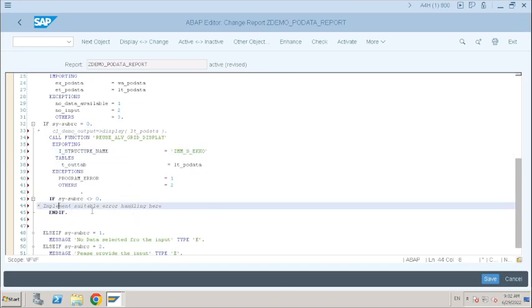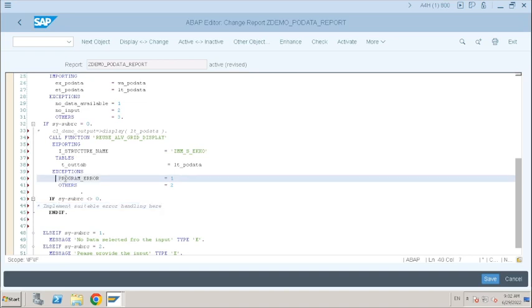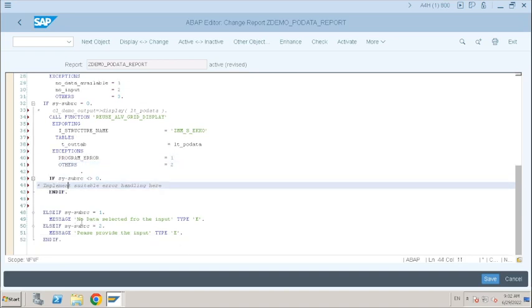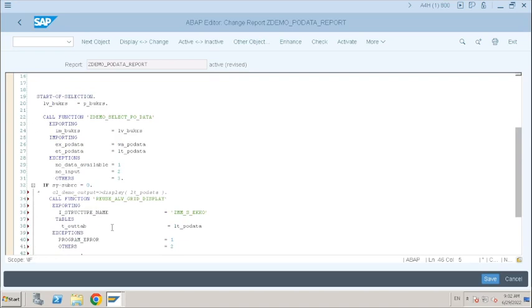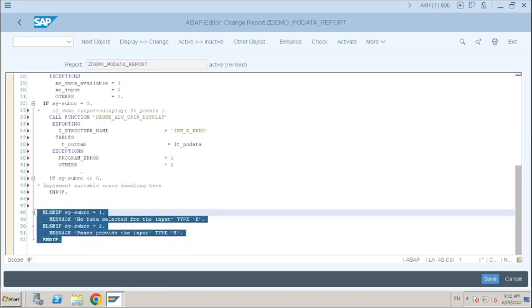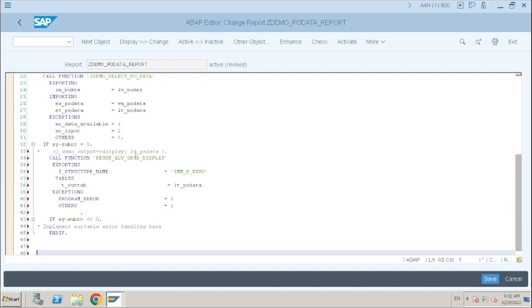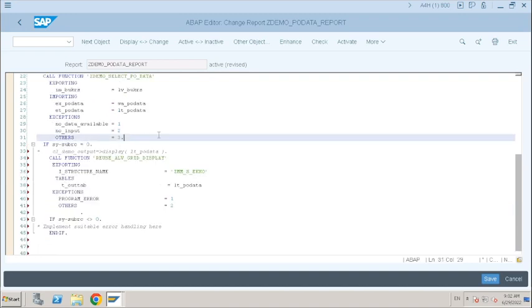You can use error handling here. If SY-SUBRC equal to 1, program error. SY-SUBRC equal to 2, another error. You can also use error handling here. I think I should keep this after the first function module call.